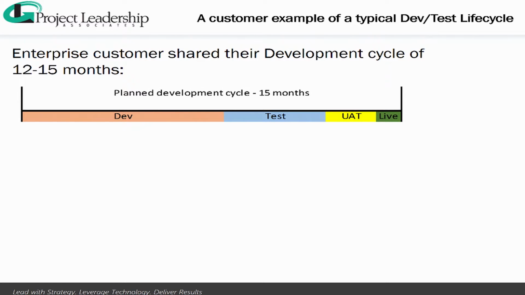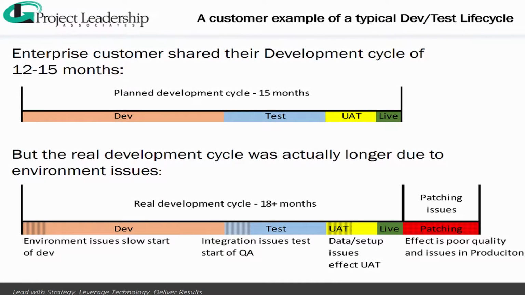When we start working with a lot of enterprise customers, we find that their development cycle is typically a 12 to 15-month cycle, consisting of your traditional development, test, UAT, and then going live phases. But when we dig deeper with customers, we find out that the 15 months typically becomes closer to 18 months for a development cycle due to environmental issues that are experienced at every step in their SDLC.